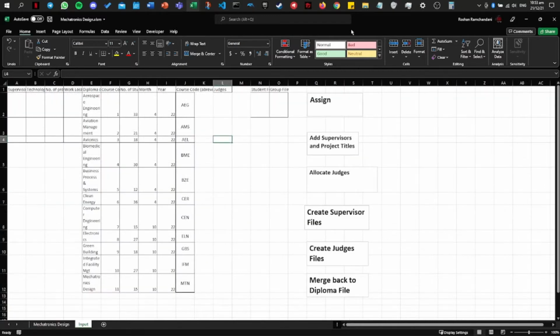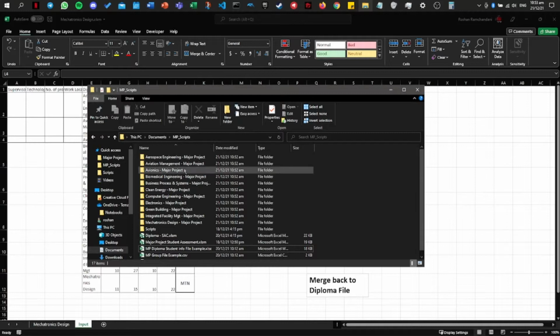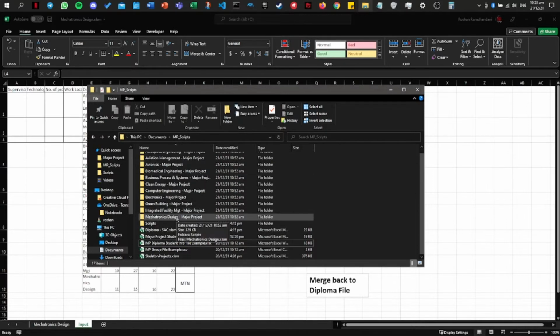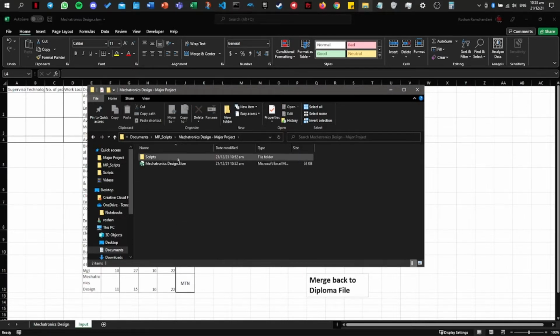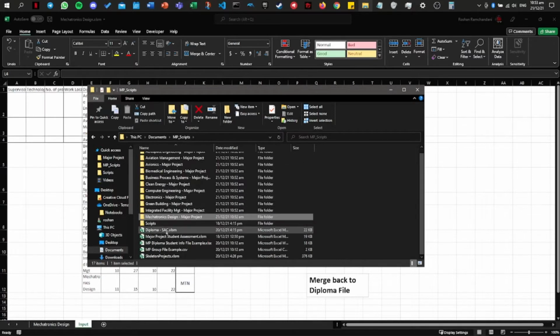When you run the create diploma file, you will get these folders. For example, you will see mechatronics design. It has scripts which you don't need to touch, as well as the mechatronics design file. Now, when you send this to the diploma heads, you'll need to make sure that there is a copy of this. You can rename it to have the diploma name inside here. You can rename it any way you want, but make sure that you know that this is a student assessment file. It should look like this.